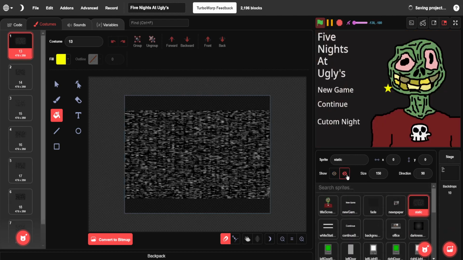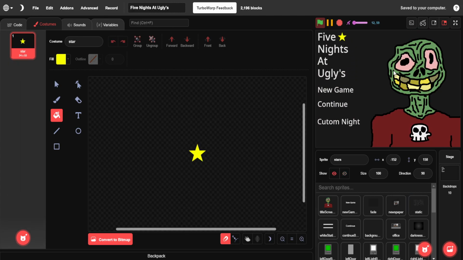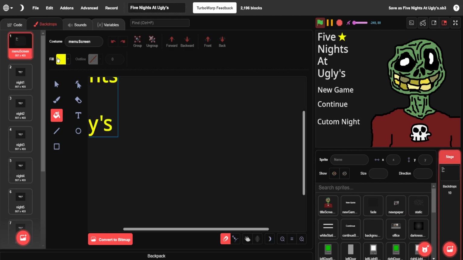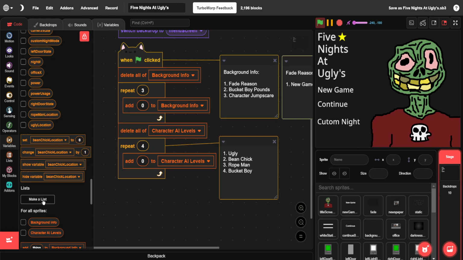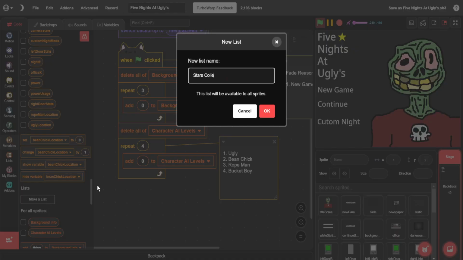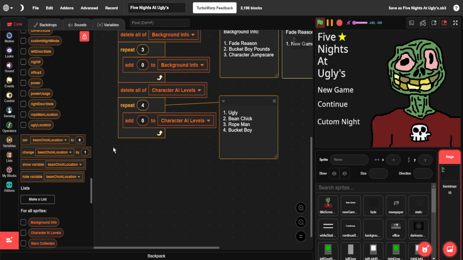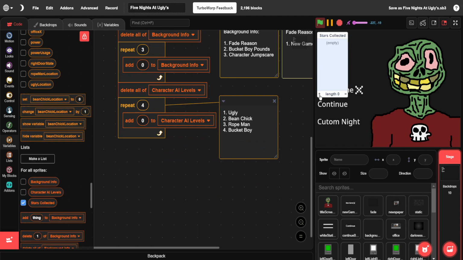So we obviously want stars in the menu, right? I'll put them up here. Right, star. So you get a star. So let's go over what stars you can collect. We're gonna make a whole list for this. So let's make a list called Stars Collected. Okay. Inside of Stars Collected, let's go over the stars. We obviously want a Night 5 star, Night 6 star, and then what are the other stars we want? We want, and these are menu screen stars, we will have custom night stars, but we want menu screen stars.